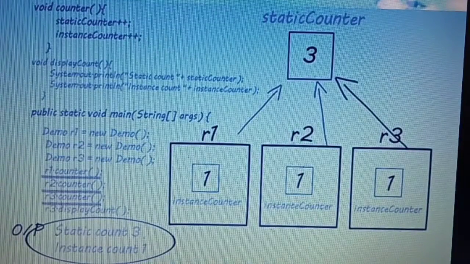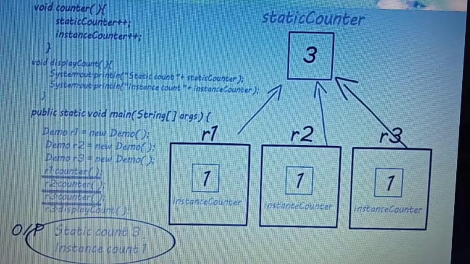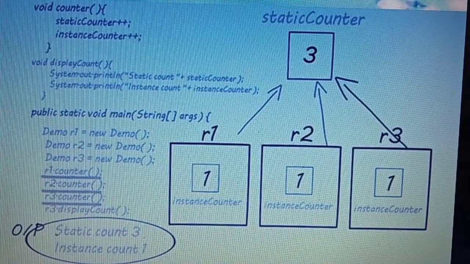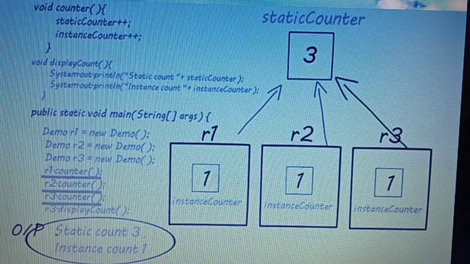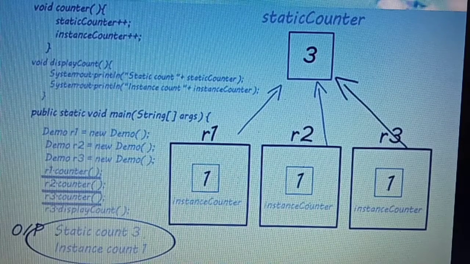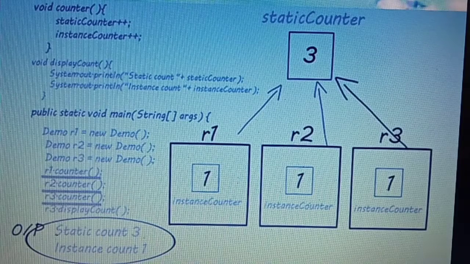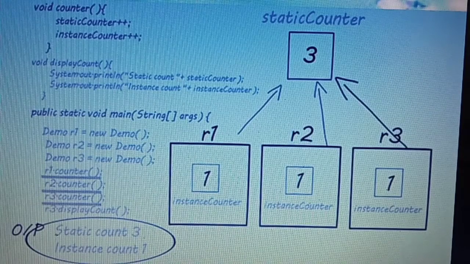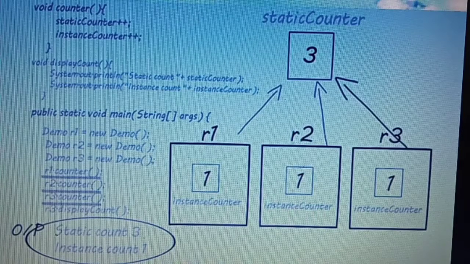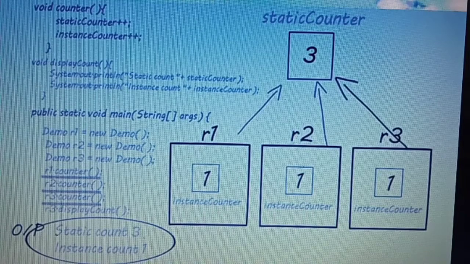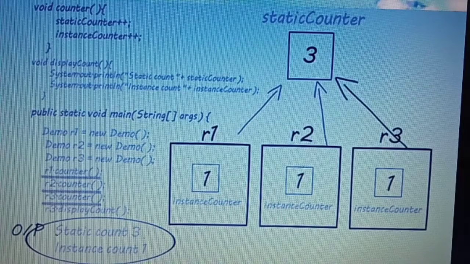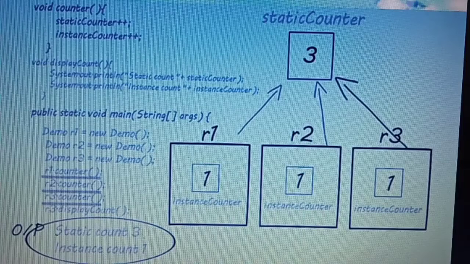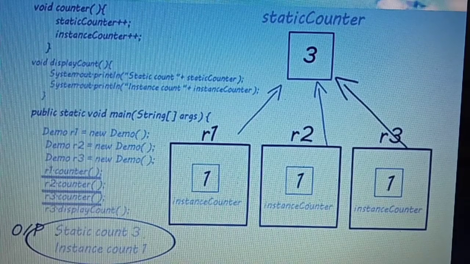According to the definition, only one copy of a static variable is created and it is shared by all the objects. That means static counter is created only once in memory and all the objects can access that variable. When the R1 object calls the counter method, the instance counter is incremented by 1 and the static variable is incremented by 1. The same procedure occurs when the R2 object calls the counter method. Finally, when R3 calls the counter method, the instance counter in R3 is incremented by 1 and the static counter is incremented to 3. So in this way you will get the output as static count 3 and instance count 1.